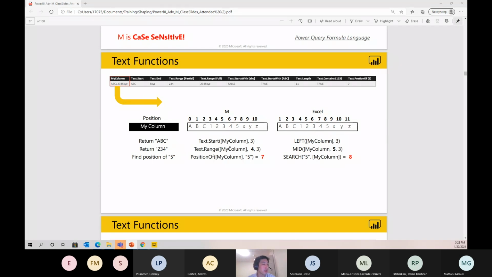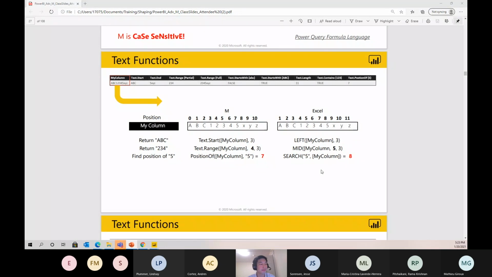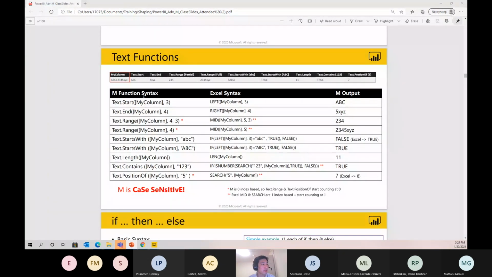To find the position of a certain character in a column, we might use PositionOf. We give the column that we want to operate on, and then in quotes the text or subtext that we're trying to find. So in this case, 5, and it's going to return the position. In this case, the position is 7. In Excel, the equivalent function is SEARCH, and it's going to return 8. So again, here are the various M text functions you could use, and here's the equivalent in Excel. They would both have the same output, granted that these two equations are equivalent.